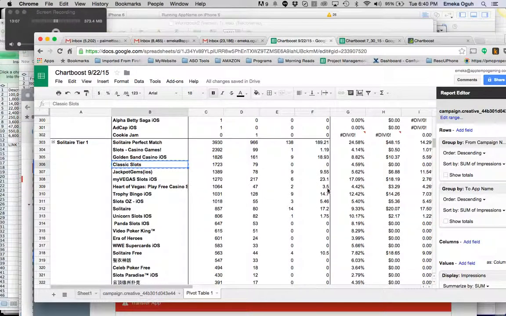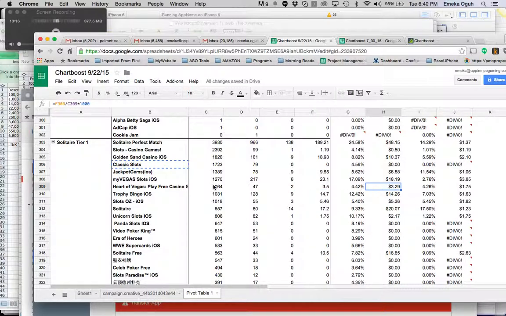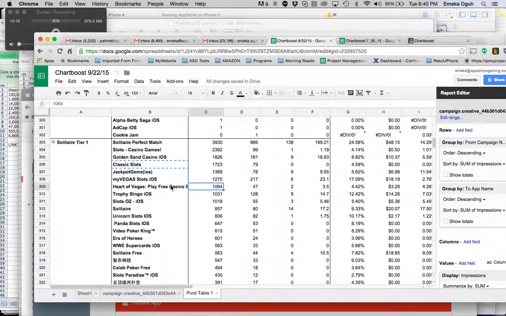Now I'm scrolling through here again. I'm trying to see other things that just look off to me. Heart of Vegas. This may be something that we decide to remove. Yeah, I think for this particular case, lower ECPM of $3.29, really pulling down the average.